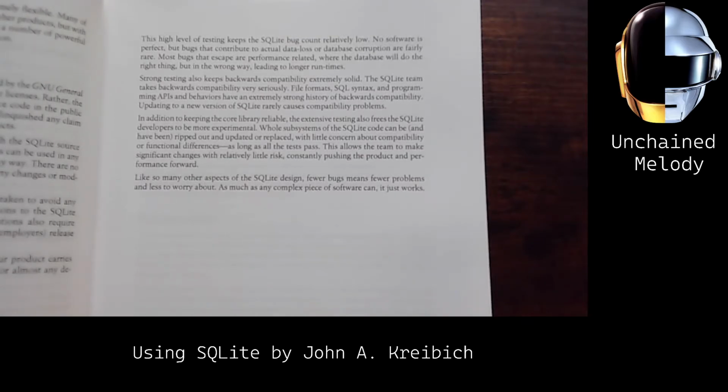The SQLite team takes backwards compatibility very seriously. File formats, SQL syntax, and programming APIs and behaviors have an extremely strong history of backwards compatibility. Updating to a new version of SQLite rarely causes compatibility problems.